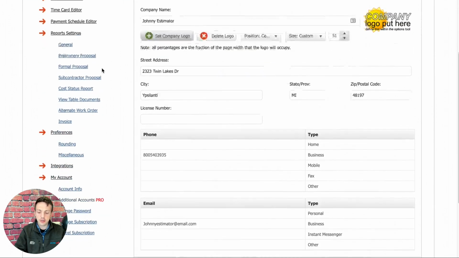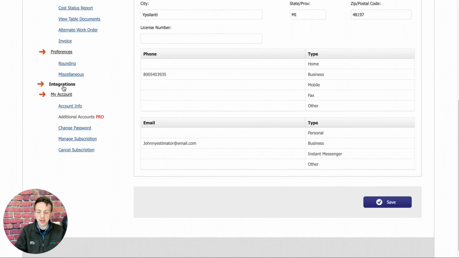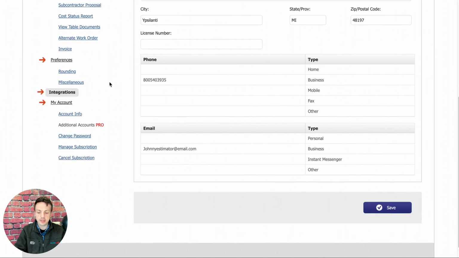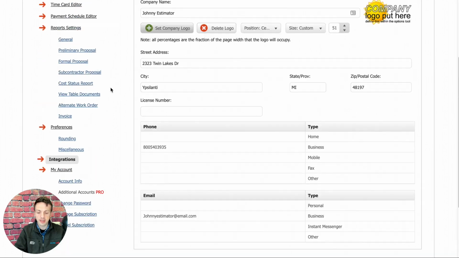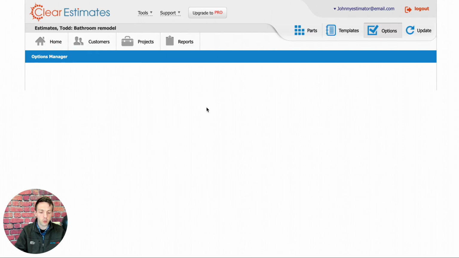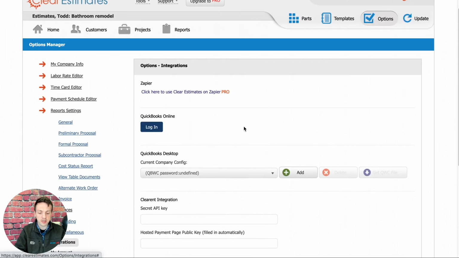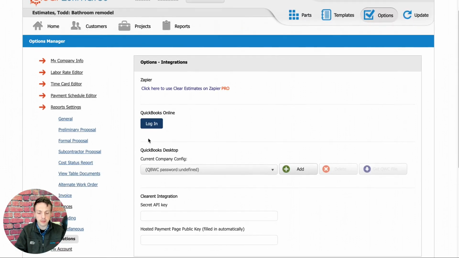And keep in mind down here in the integrations tool at the very bottom, we can click into integrations. And this is where we can set up things like our QuickBooks Online integration, as well as payable invoicing through Clearant. So we can log into QuickBooks Online right here, and then we'd be able to export to QuickBooks from our account.